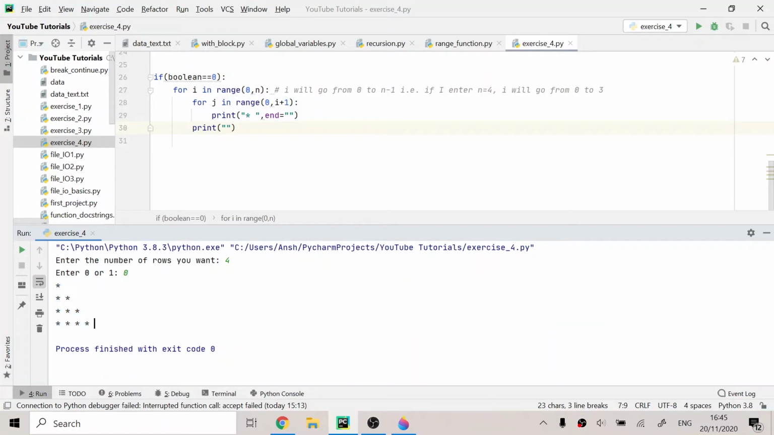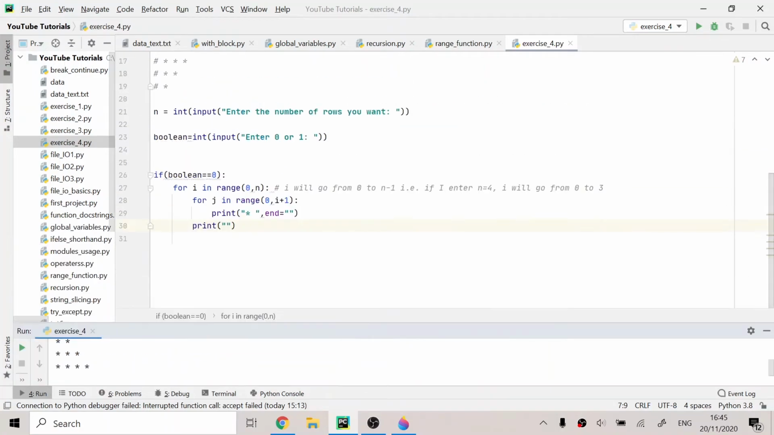This was the triangle that we wanted in the upward direction, and I hope that you guys understood how this for loop works. If you have any doubts, please write that down in the comment section below. Don't be shy and share your doubts with me. I am happy to solve them.